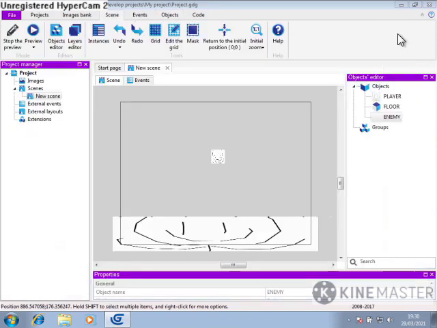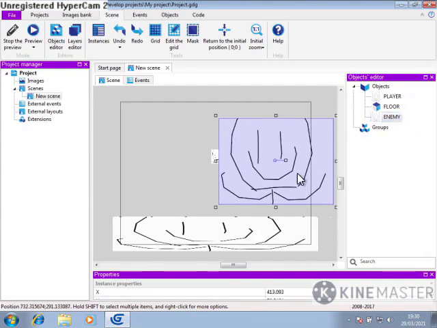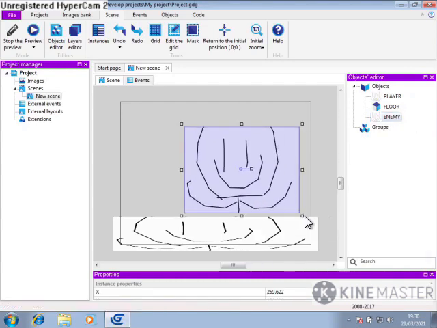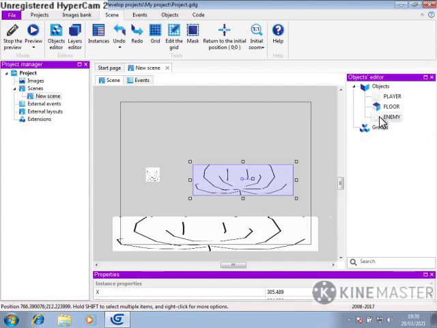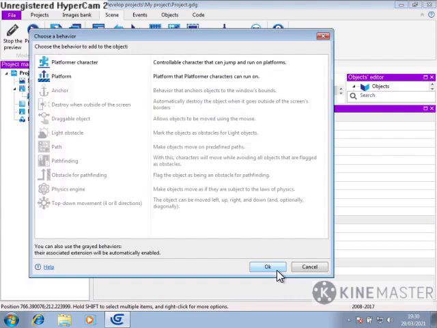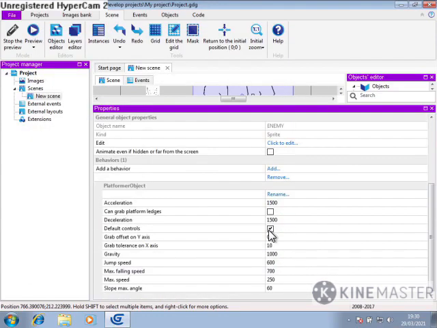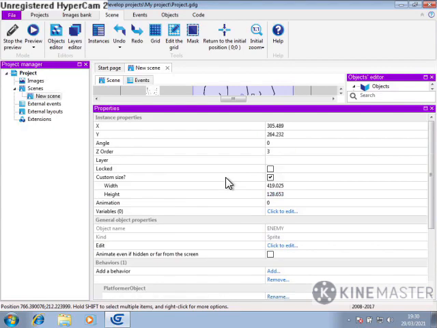So now we have an enemy, and just work with me here, right? This is just going to be a bigger sprite so we can differentiate the enemy from the player. It's going to be quite wide. There we go. Player here, enemy here. On the enemy, I'm going to give it a platformer behavior, but I'm going to uncheck default controls, and that's all we need really for this.